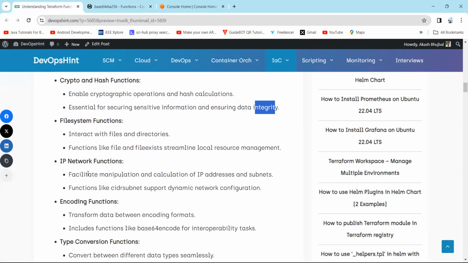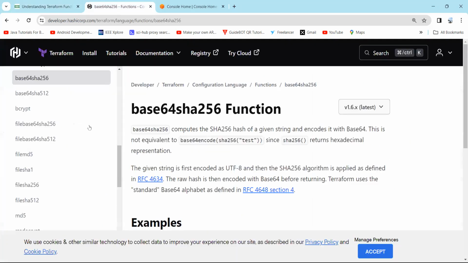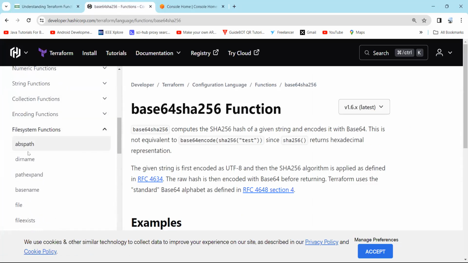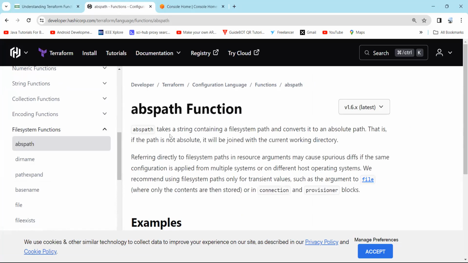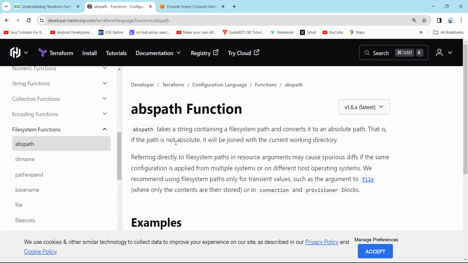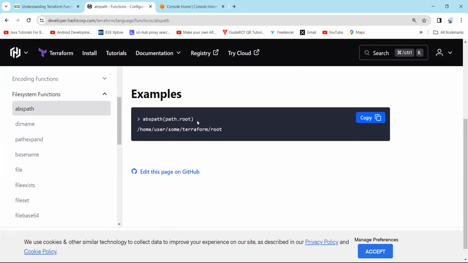Next is file system function. Basically it is used to interact with files and directories. Functions like file and file exists streamline local resource management. Here you can see the file system function. The example of file system function is abspath. It will take a string containing a file system path and convert it into the absolute path. If the path is not absolute, it will join with the current working directory. Here you can see the example and you can try it in your Terraform console.